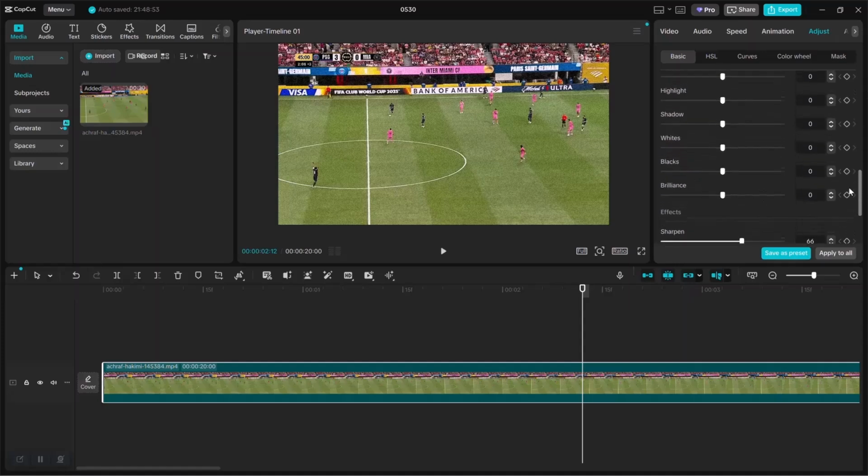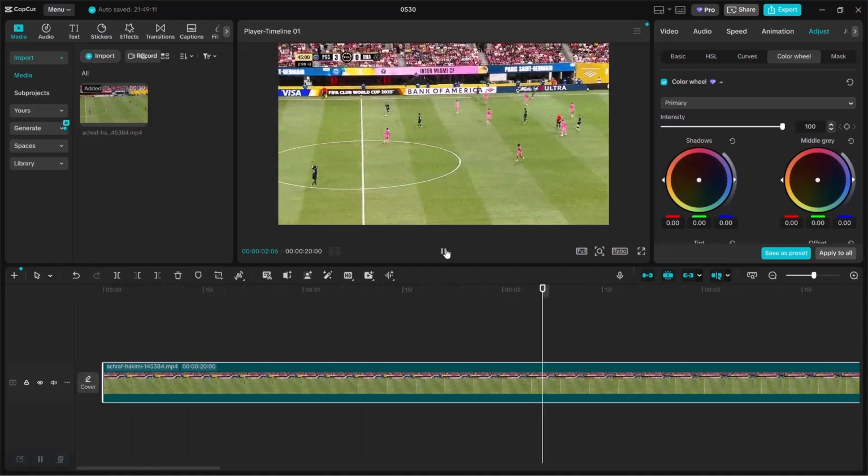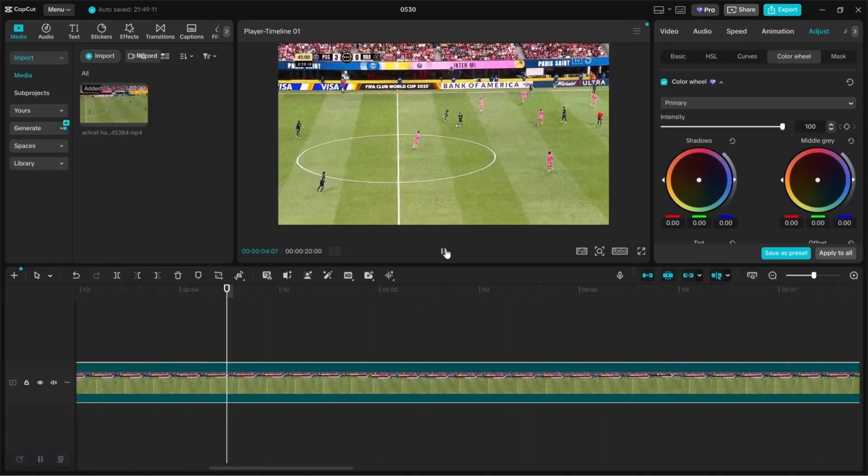And then I'll scroll down here and come to the highlights. I can give it highlights. Okay, let me increase the exposure because I want to give the video a different look. So let's preview the video or play the video and see the outcome. So when I play it, you see there has been a different change to this video right away.